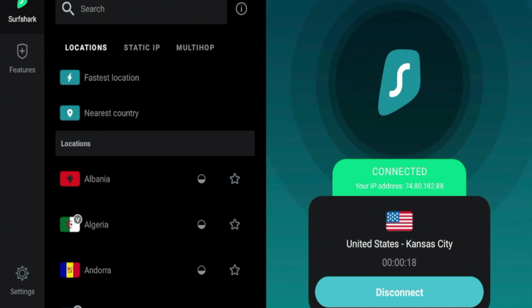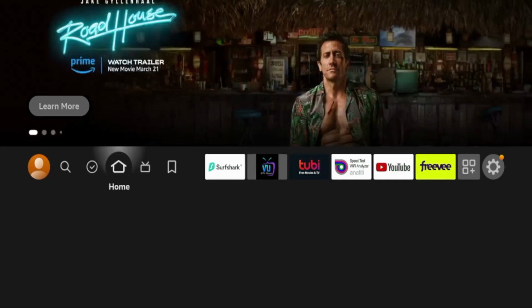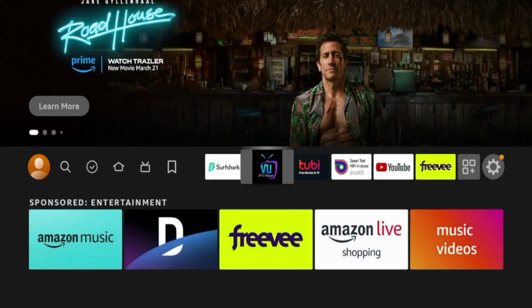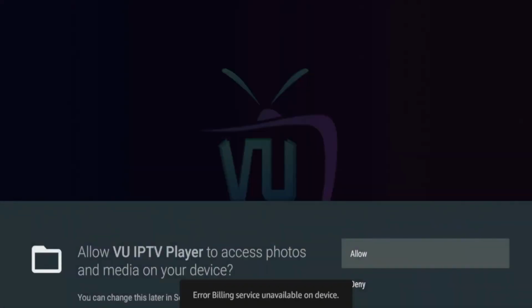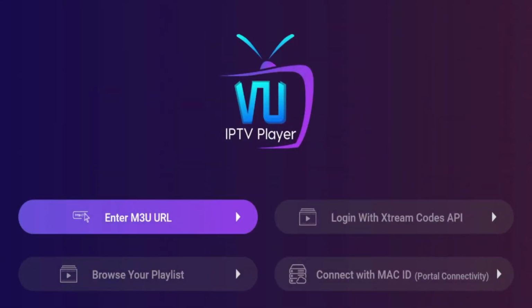So now that I'm connected to Surfshark, I'm going to hit the home button on my remote, and now I'm going to launch the View Live TV player. Go ahead and click allow when you launch it for the first time. Then you're going to see a screen that looks like this. It's going to provide the different login methods here.